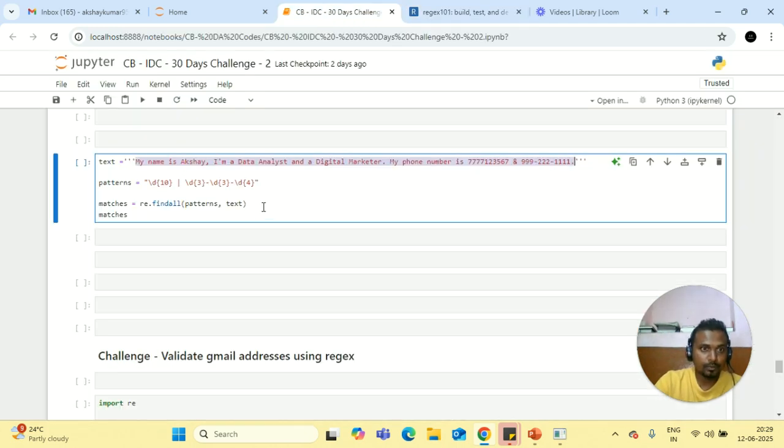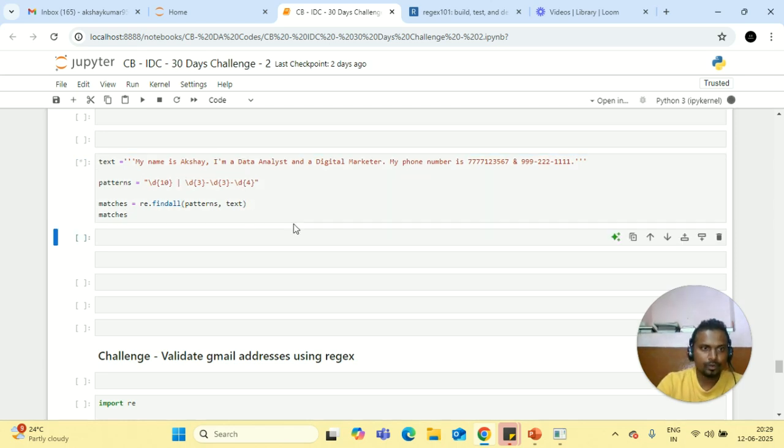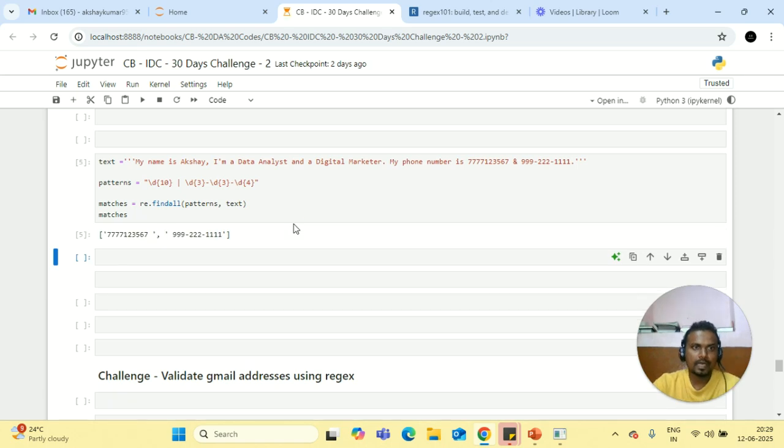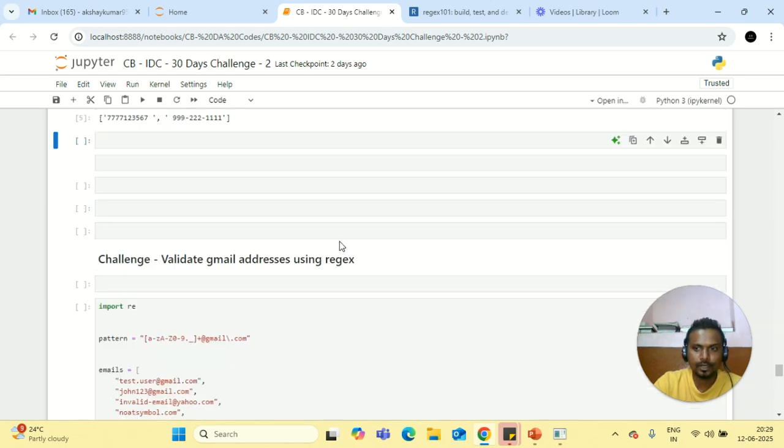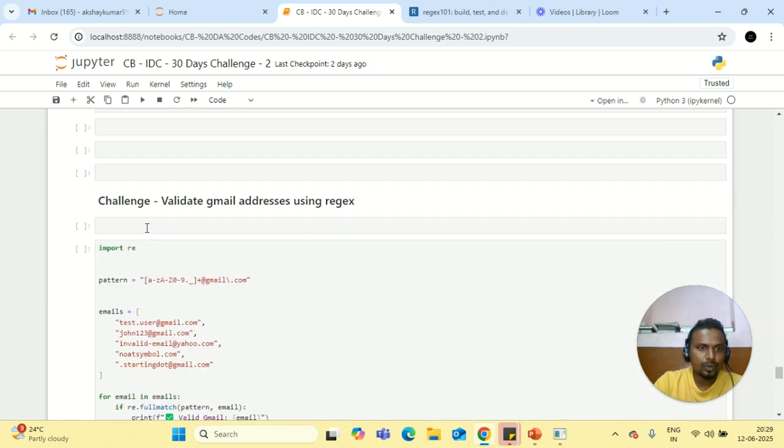So here I am using the same example. This is my sentence, and I am using the 10-digit pattern and also the 3-digit, 3-digit and 4-digit pattern. If I try to run this program, then I'll get the output as the numbers which have two different patterns. Okay, and let's look at today's challenge.